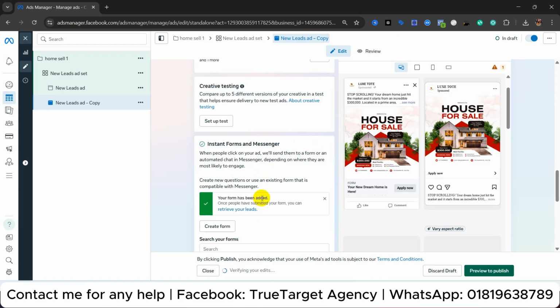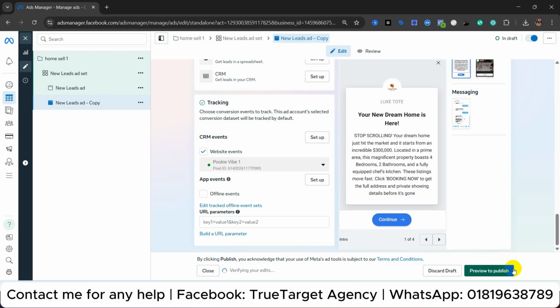Look, your lead ads are completely created. When you click publish, the ads will run.